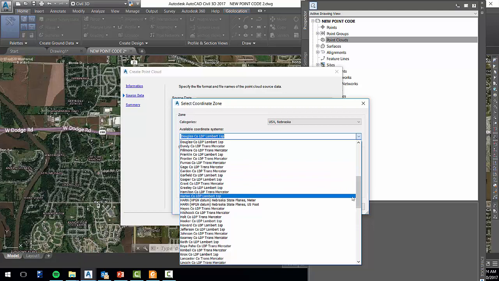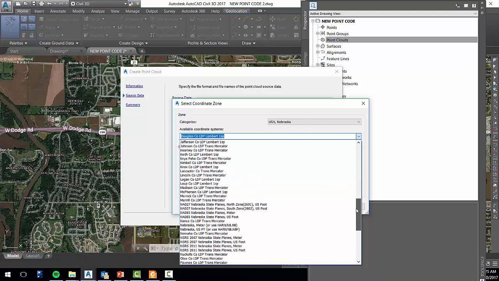So that's going to be not Douglas County, but U.S. Nebraska, and we're looking for the state plane coordinate system. So that's going to be NAD 83, Nebraska state plane, U.S.